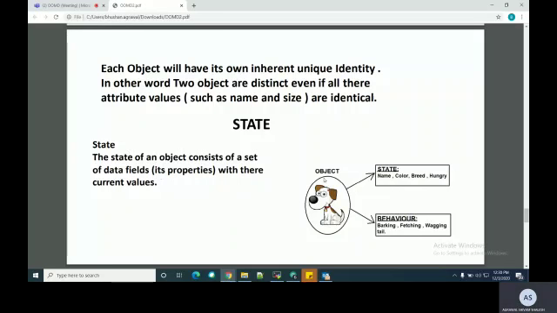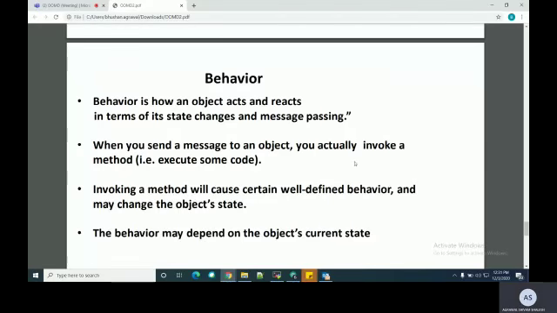values. So let's take the example of this object. So dog is an object. So the state is name, color, breed, and behavior will be barking, fetching, wagging the tail. Okay, suppose there are different attributes. So name is puppy, color is yellow, breed is, suppose, Labrador, and hungry status is yes or no. So suppose this will be the state. State is nothing but the set of attributes with their values. We have already discussed this earlier.